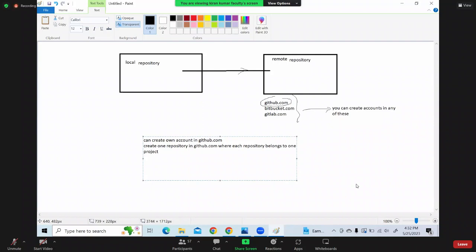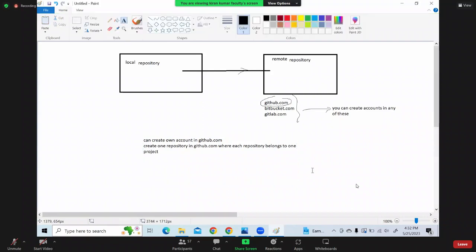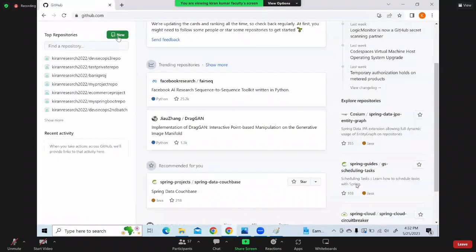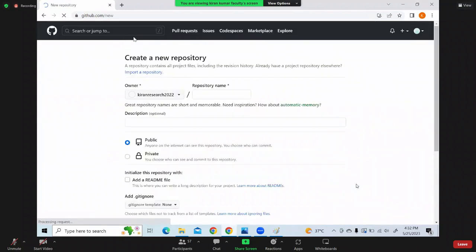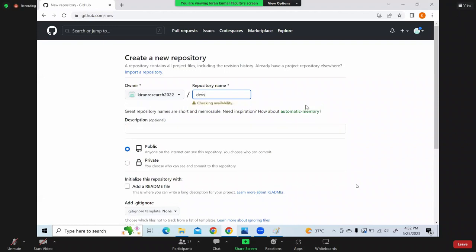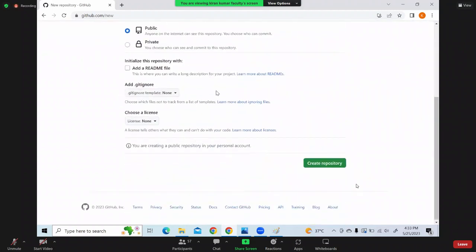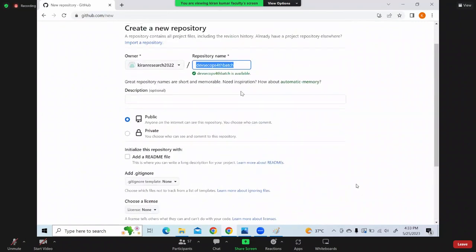So for example, let me create one repository here. Click on new. I'll create DevSecOps 4th batch. This is my repository. You can create this repository and I'll make this a public repository. And you can just click on create.